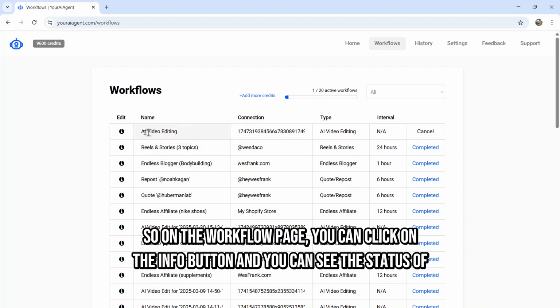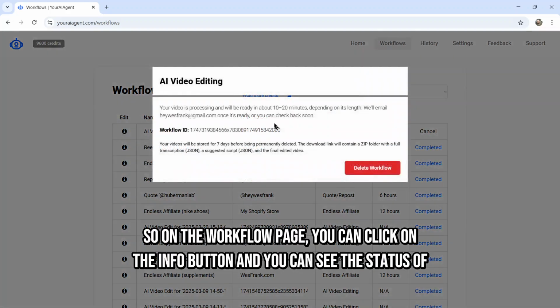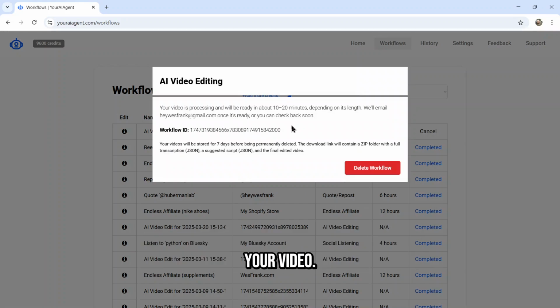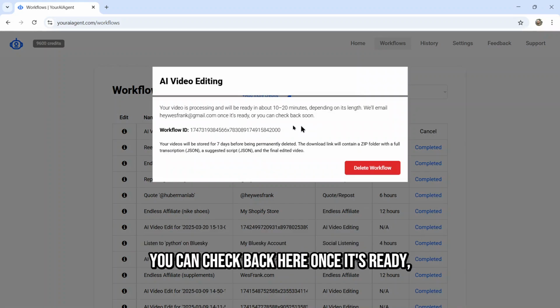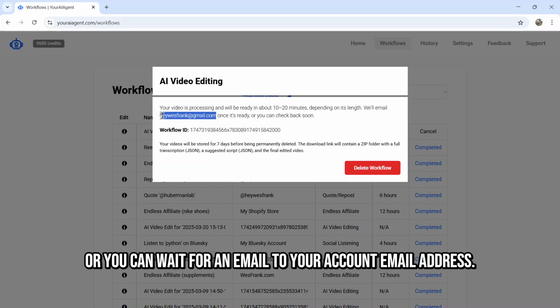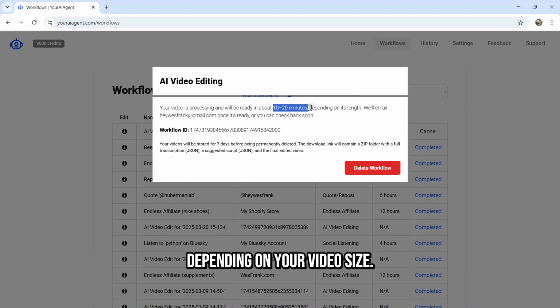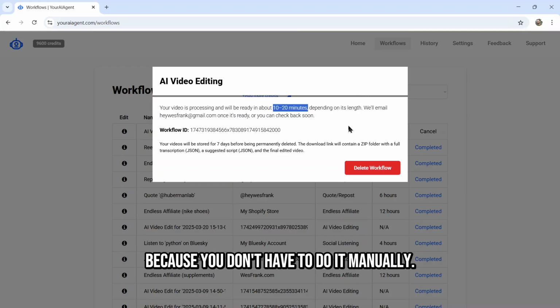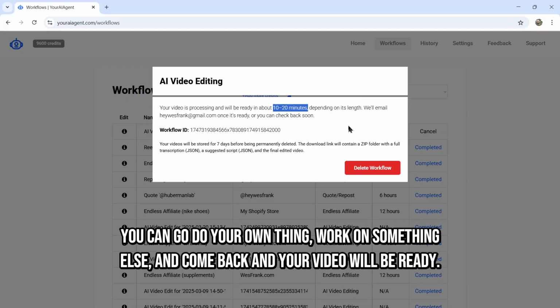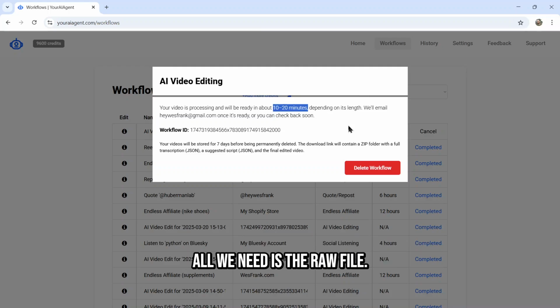On the workflows page, you can click on the info button and you can see the status of your video. You can check back here once it's ready, or you can wait for an email to your account email address. It takes about 10 to 20 minutes depending on your video size, but this saves you hours because you don't have to do it manually. You can go do your own thing, work on something else, and come back and your video will be ready.